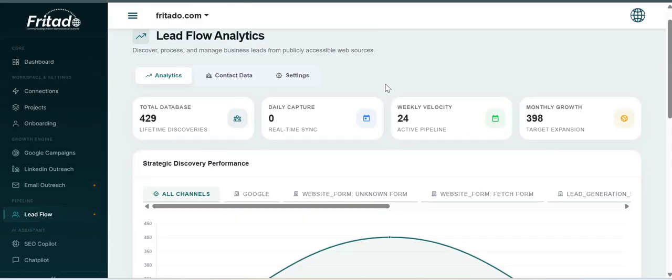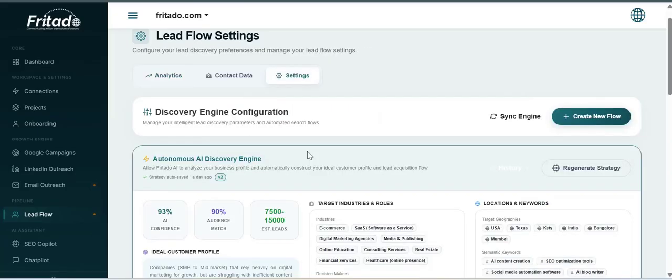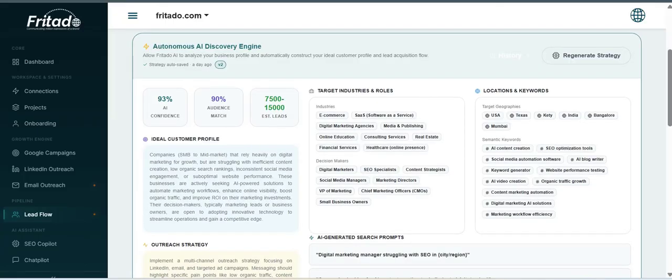This section is designed to help businesses discover, track, and manage potential business leads. Once you move to the settings option, you come to the discovery engine configuration. The AI gives you a strategy that is specific to your business, with things like the type of businesses most likely to benefit from your service. The system also analyzes your company profile and identifies the characteristics, challenges, and objectives of your ideal prospects as well. And this is all AI generated, and you can always regenerate the strategy as and when you please.